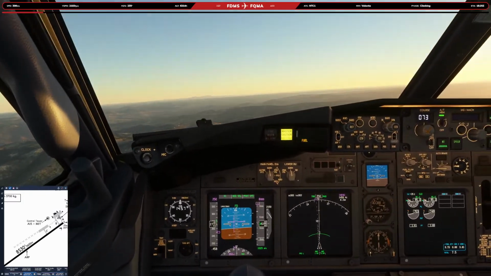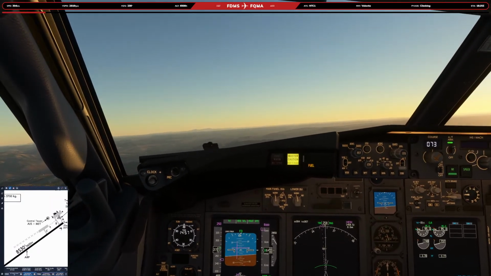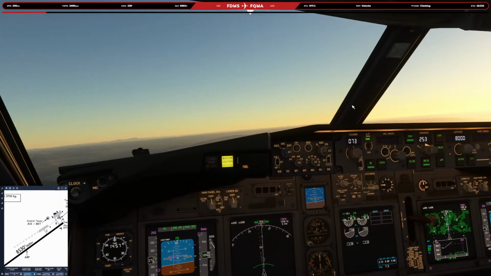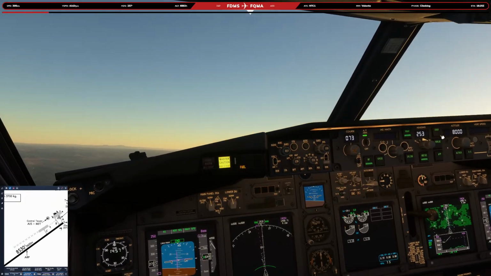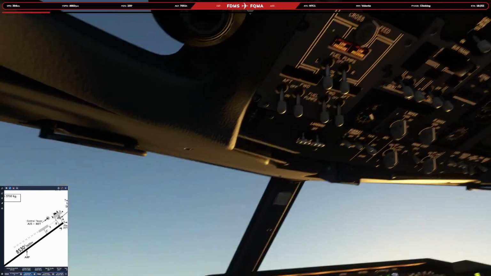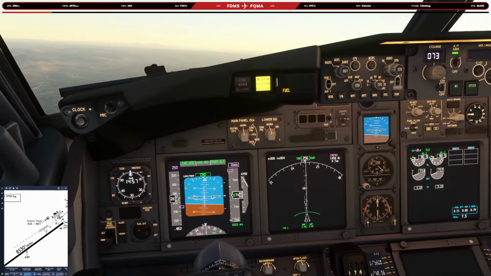After takeoff checklist. Engine bleeds. On. Packs. Auto. Landing gear. Up and off. Flaps. Up. No lights. After takeoff checklist complete. Autopilot on. Happy to release the cabin crew. 1,000 to level. Okay.